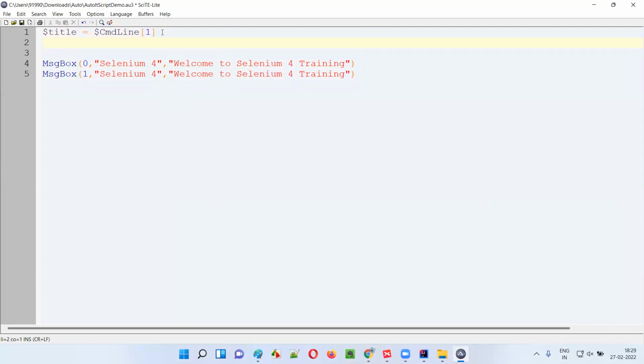Now for the second one, in place of this, I'll provide dollar title. Here also I'll provide dollar title only. Dollar title is the command line one. Simple. This dollar title is accepting the value from the outside. This dollar command line one means it will accept the value from the outside, so that it will be stored in the dollar title variable.